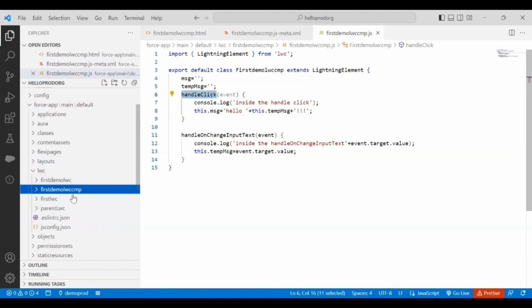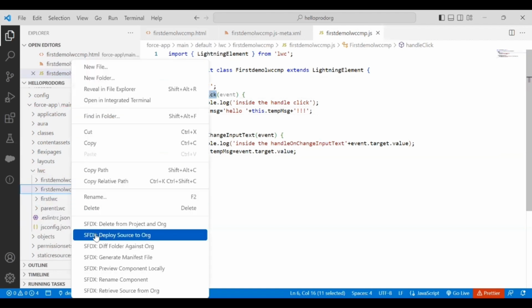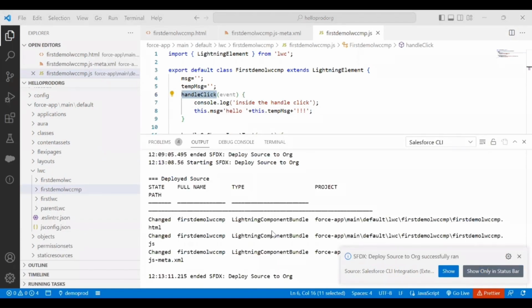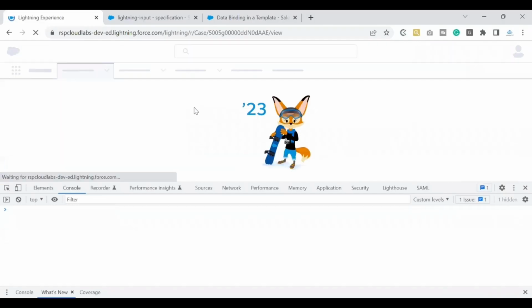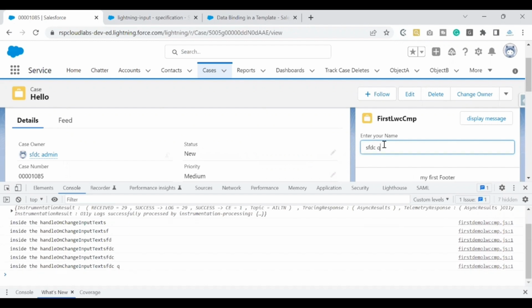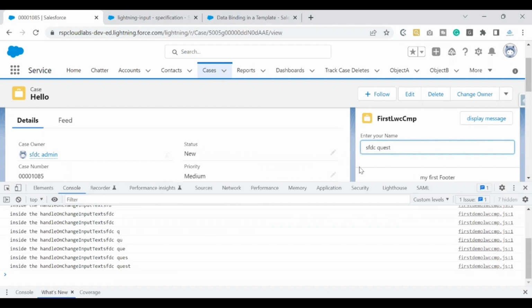Let's do a deployment of this component once more to see the changes. Deployment is successful. Let's go back to our page, Salesforce org, and refresh it once more. At this point of time, we do not have any message here, right? So let's say SFDC Quest. I see the changes happening here. At this point of time, nothing has been displayed yet. If I click on this button, that is where it says hello SFDC Quest with an exclamation mark at the end.